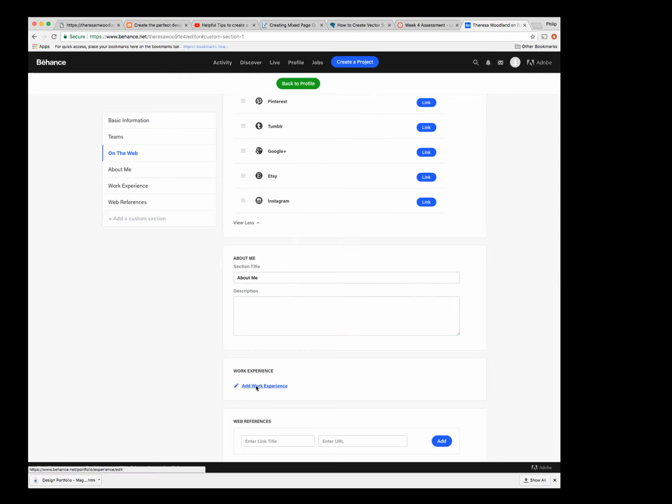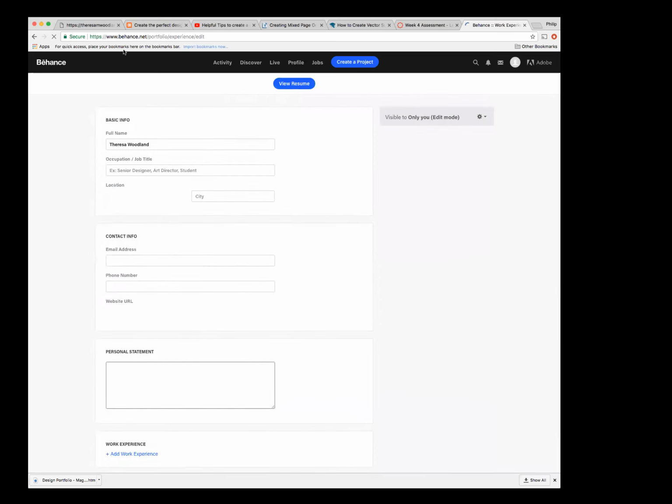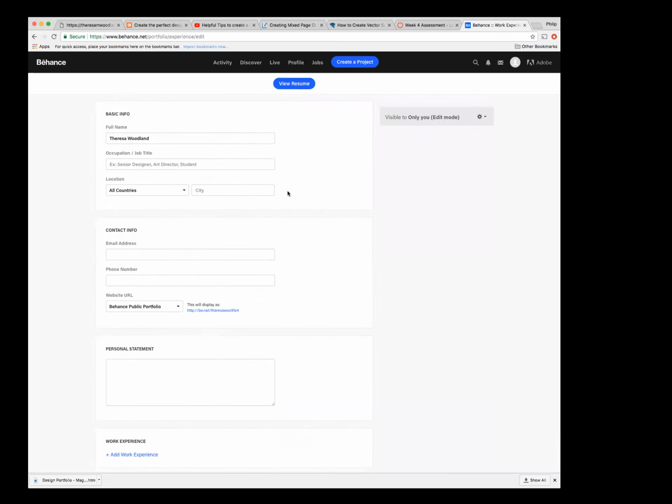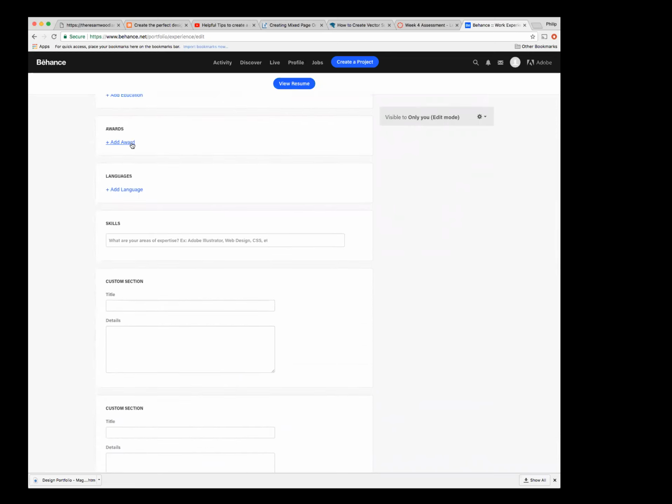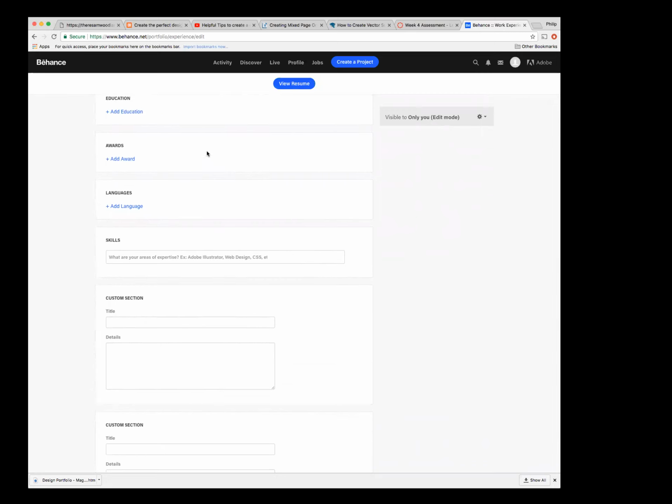Down here, add work experience. You'll click this link and it'll open up a basic template where you can enter contact information, personal statements, and more work experience. List any awards, any skills. We'll get into this a little bit more, but ask what your areas of expertise are. It doesn't mean just in the graphic design industry.